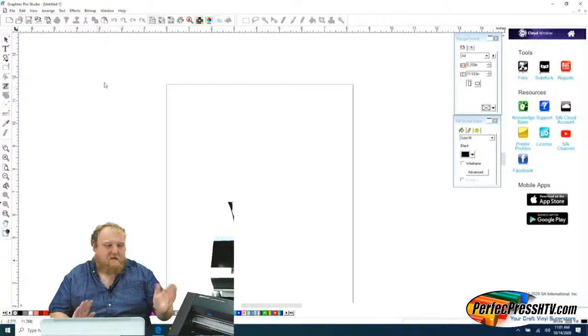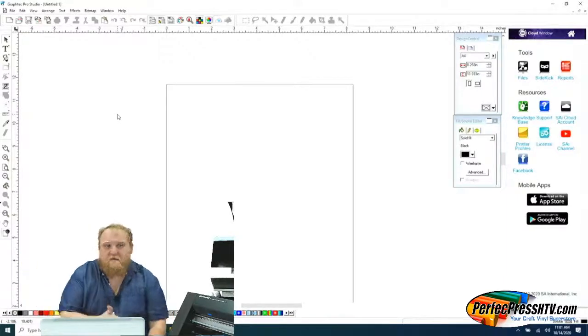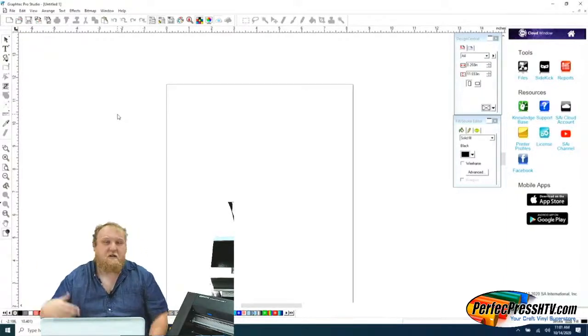So what we're going to do starting off today is we're going to do some basics. I'm going to pull in a random logo. We're going to cut it with PerfecPress Soft, stick it on a t-shirt, and we're going to show you how to do print cut with it, and then we'll see what you guys have questions of and go from there.